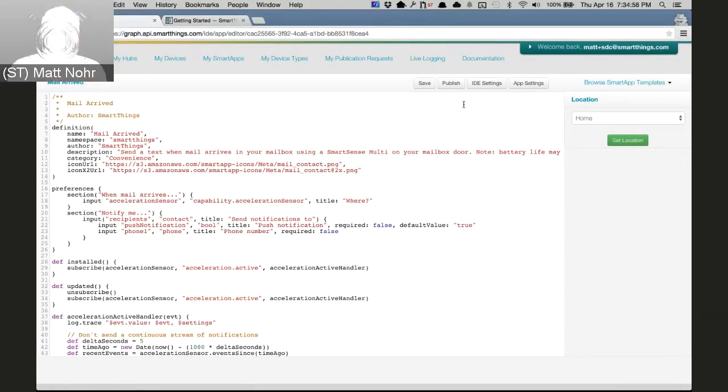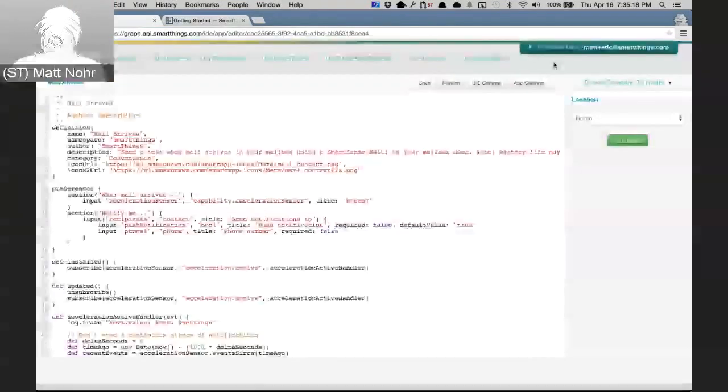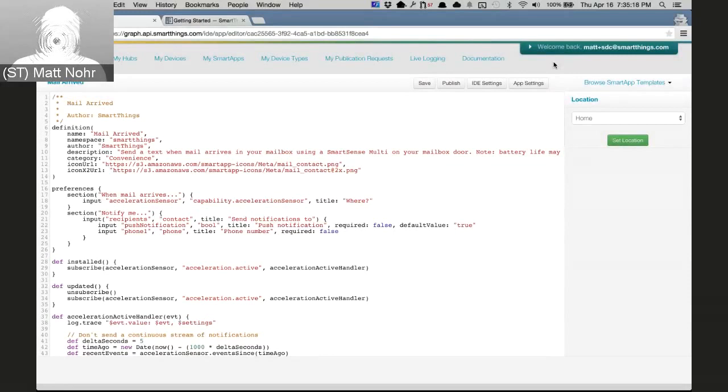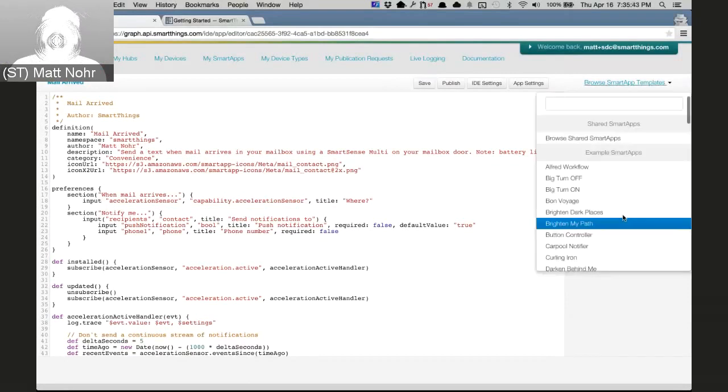The other thing on this page that you're really going to use, if you're just getting started writing Smart Apps, is up in this corner: Browse Smart App Templates. Let me quickly change something here. I'm going to change the author to Matt Nohr, and I'll show you why in a sec. In this Browse Smart App Templates, all those same apps of ours are listed here, so you can look at example code as you're editing. This is the same list of the SmartThings-provided ones.